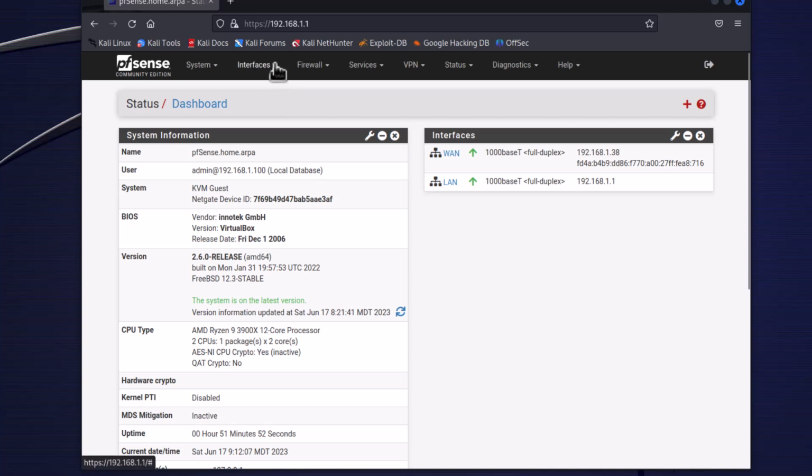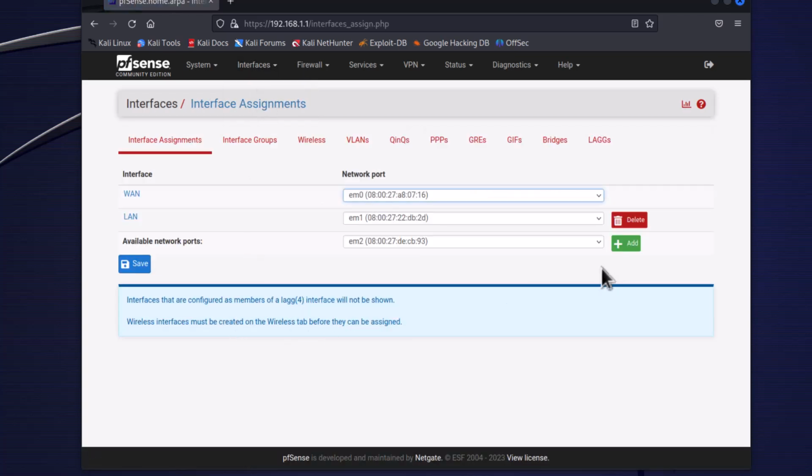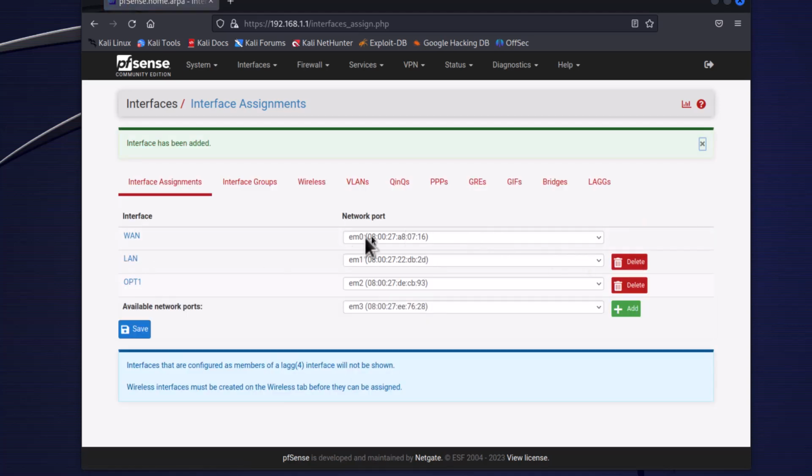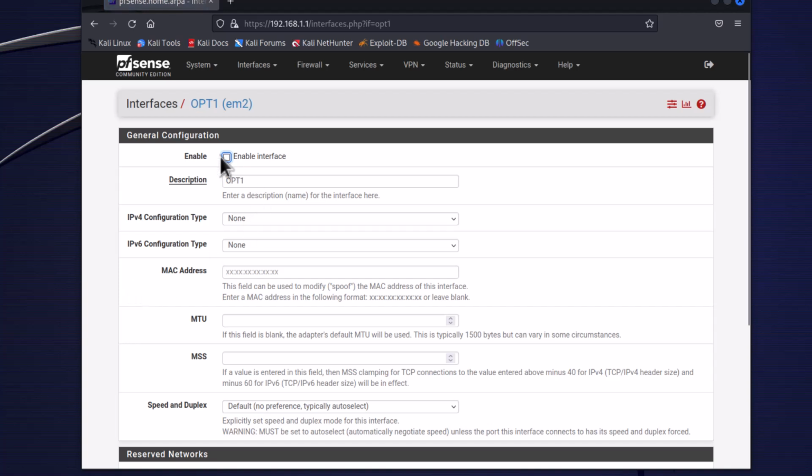Now the way that you do that is you go into Interfaces, Assignments. And you can see here that we've got EM0 is WAN, EM1 is LAN. We're going to add two more. So I'm going to click Add here. I'm going to rename it from OPT1. That's option 1. I'm going to rename that, and I'm going to go ahead and enable this interface, and I'm going to call it DMZ.